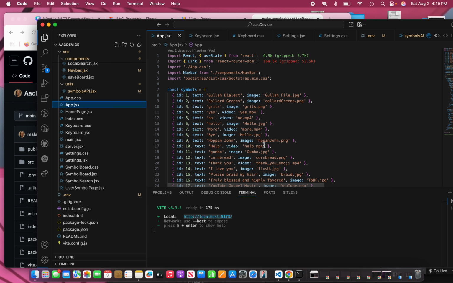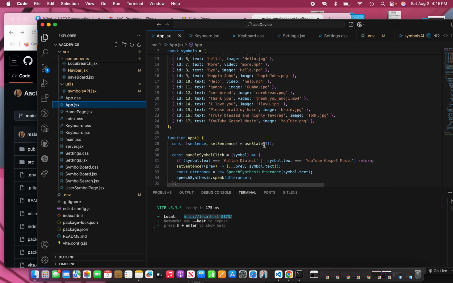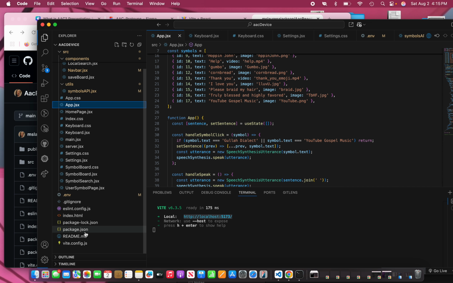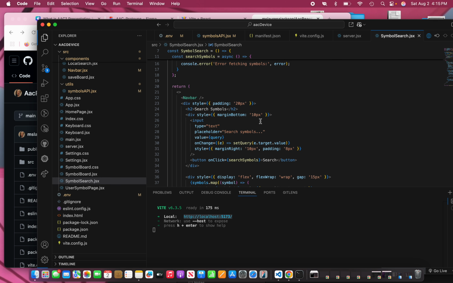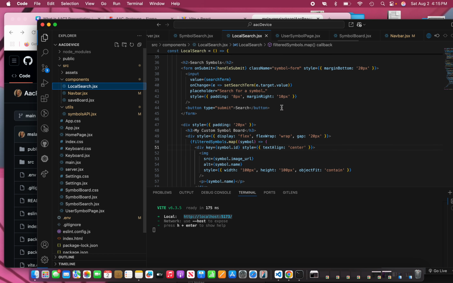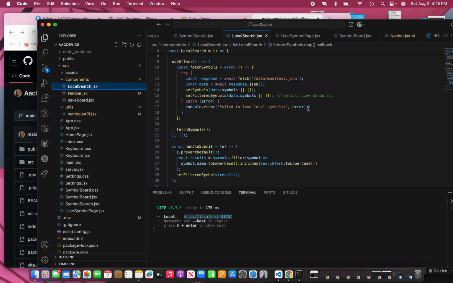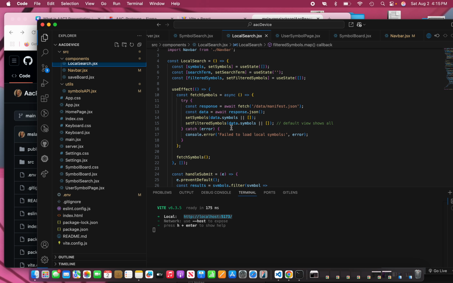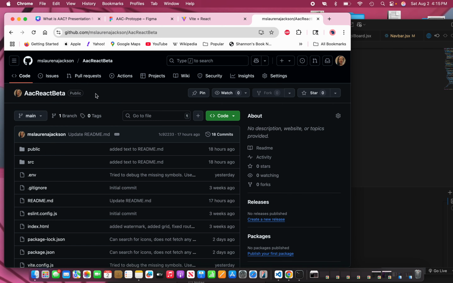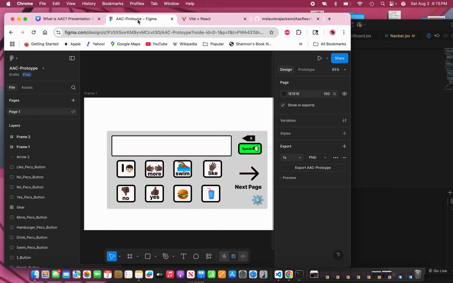You can see my app.jsx where you can see the dialect of Gullah here represented. You can also see the symbol search, and the local symbol search was where I was able to have the pictures that you could see, red and blue and the cup. So these are some of the features that are represented here. I also have a link to my Figma so that you can see what I had in mind, and which came out way better using React.